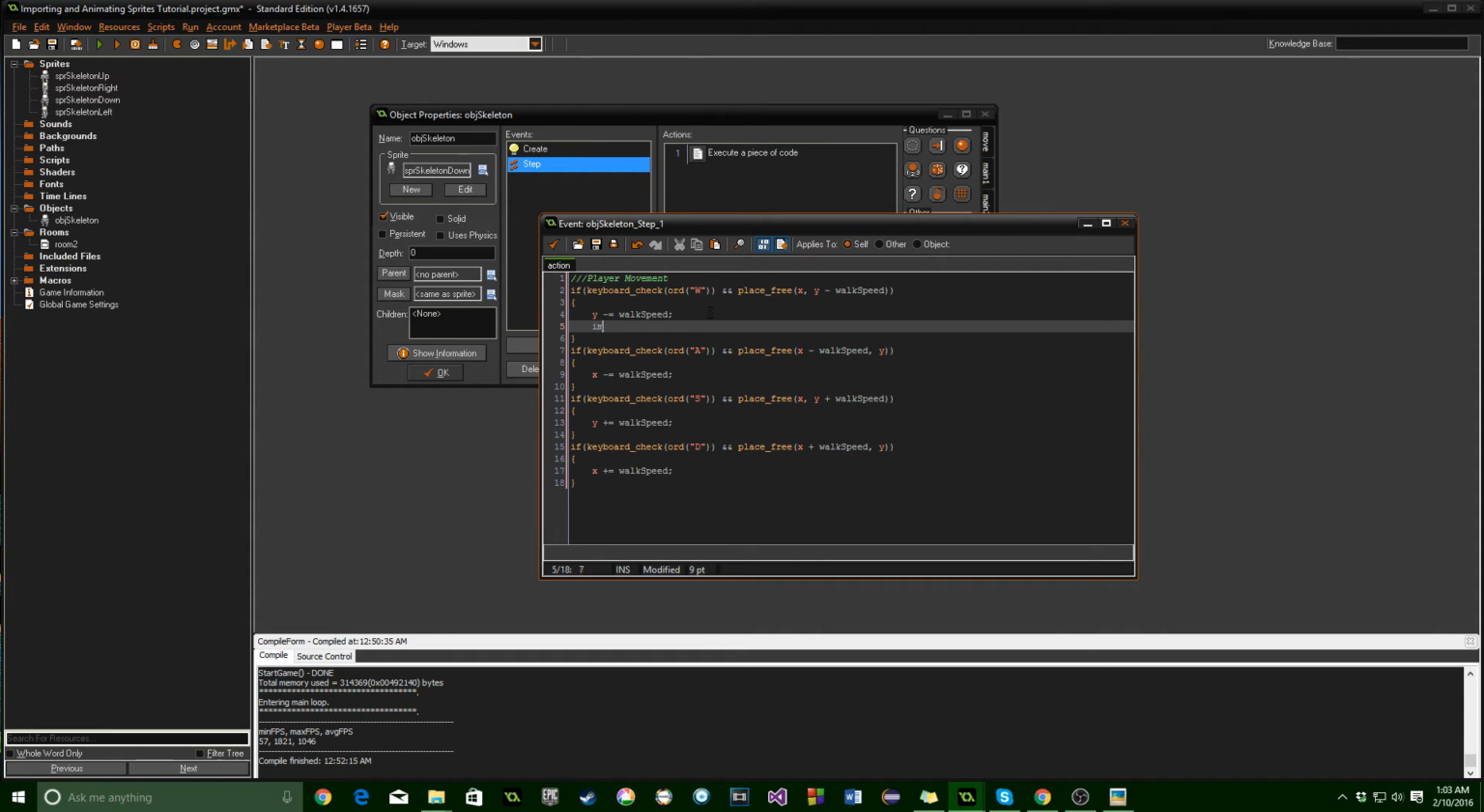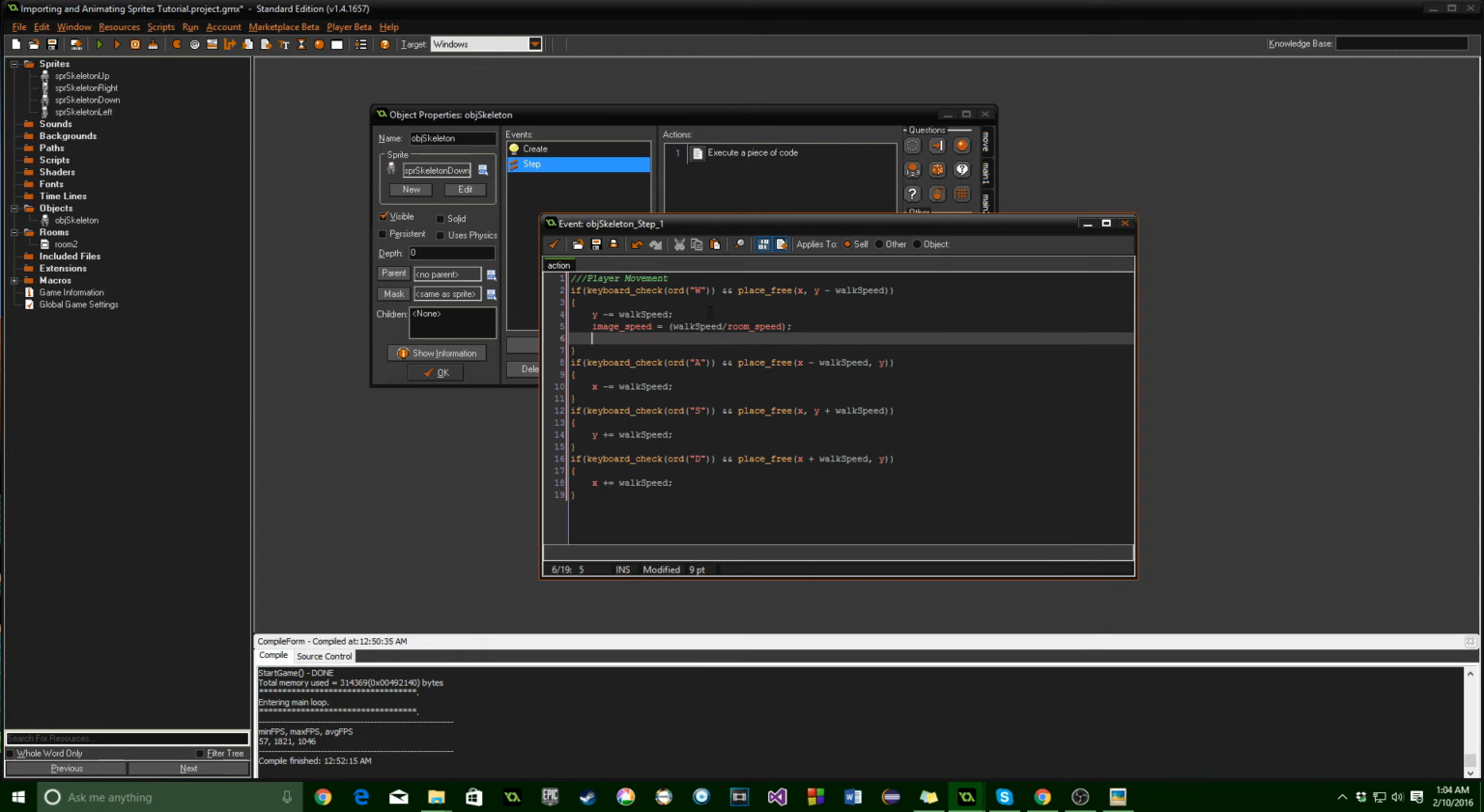So we're going to go in and set his image speed equal to a formula. Just follow along here. It's going to be walk speed divided by room speed. Now what this actually does is it sets the animation equal to how fast the character is walking. And this is a really nice effect, because if he was moving slowly, obviously you'd want him to walk slower. But if you ever had him run, this means that he is automatically going to run with his animation as well. He's going to move faster.